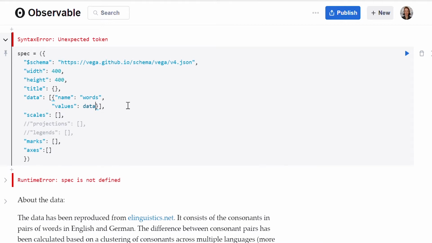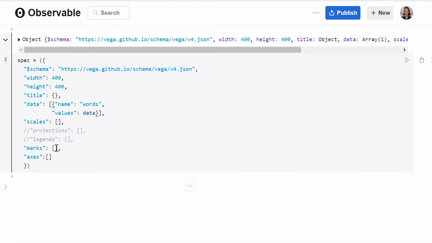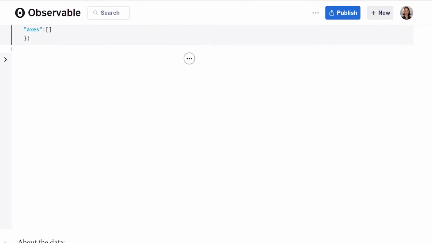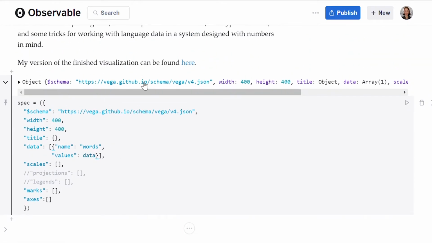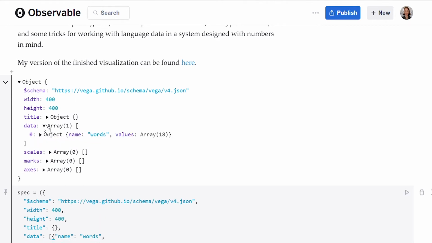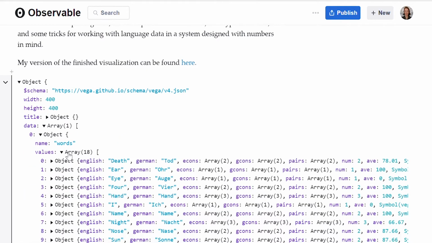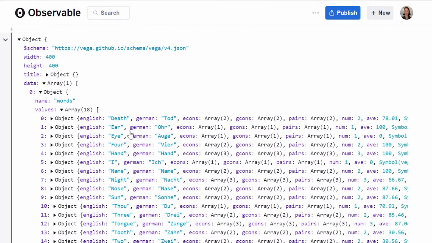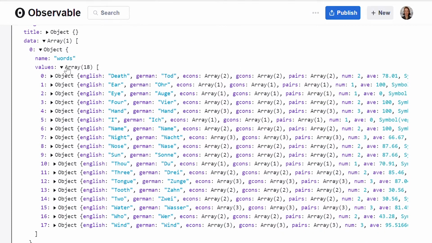And if we press Shift-Enter, we've seen that because we changed the height, our Vega chart cell has gotten bigger. And if we look up here, if we just click this small triangle at the top of our spec cell, we can see those same properties, and under data we have the name words and our array of objects is all in there nicely.